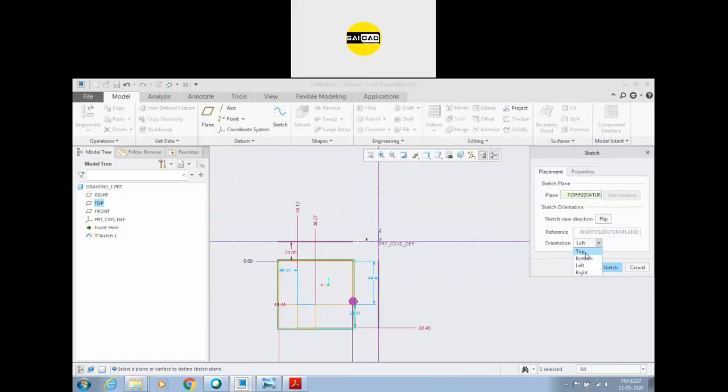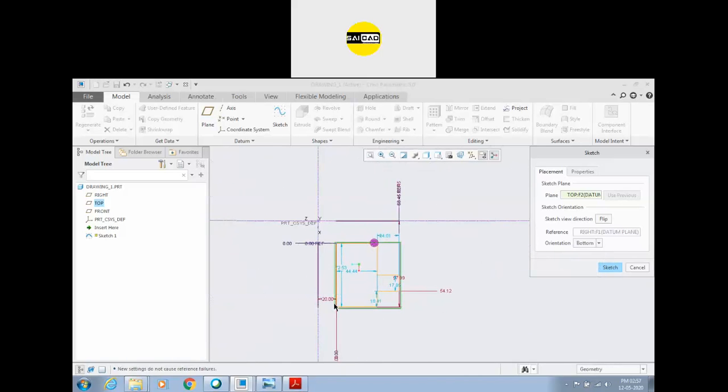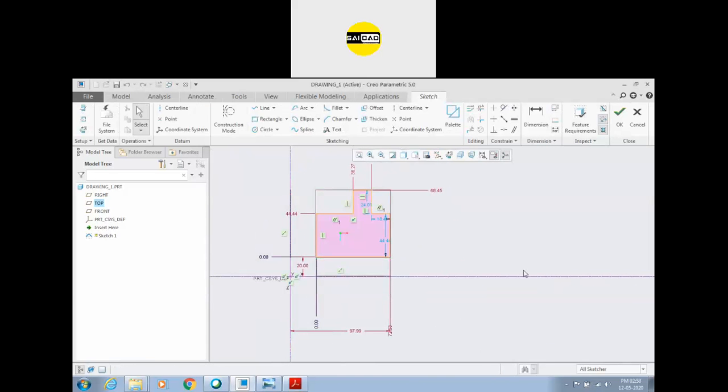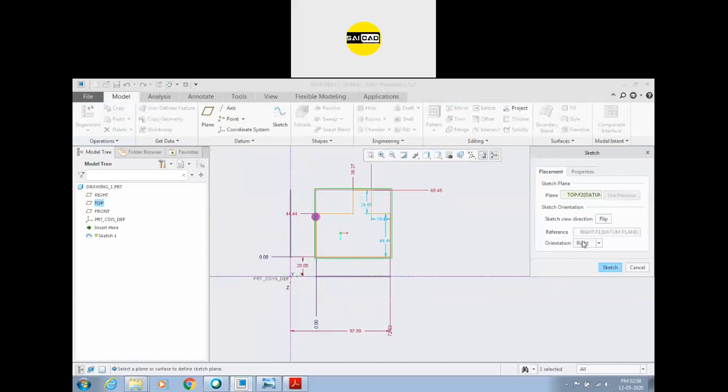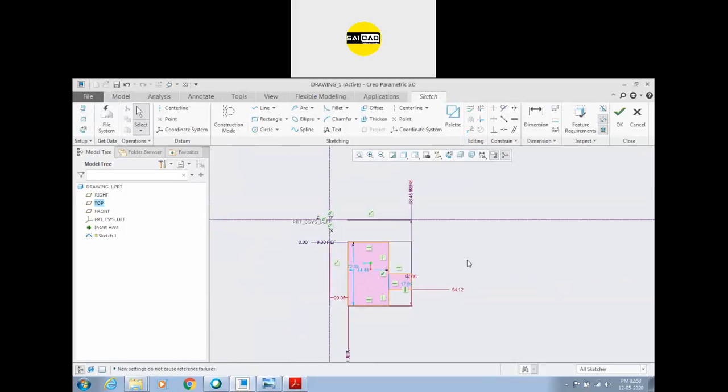If I change it to top, the sketch will be here. If I change it to bottom, the sketch will be here. So you can always orient it from this option. Okay, I want this here. So go to sketch, go to orientation, go to bottom. So you can see now I can work like this.